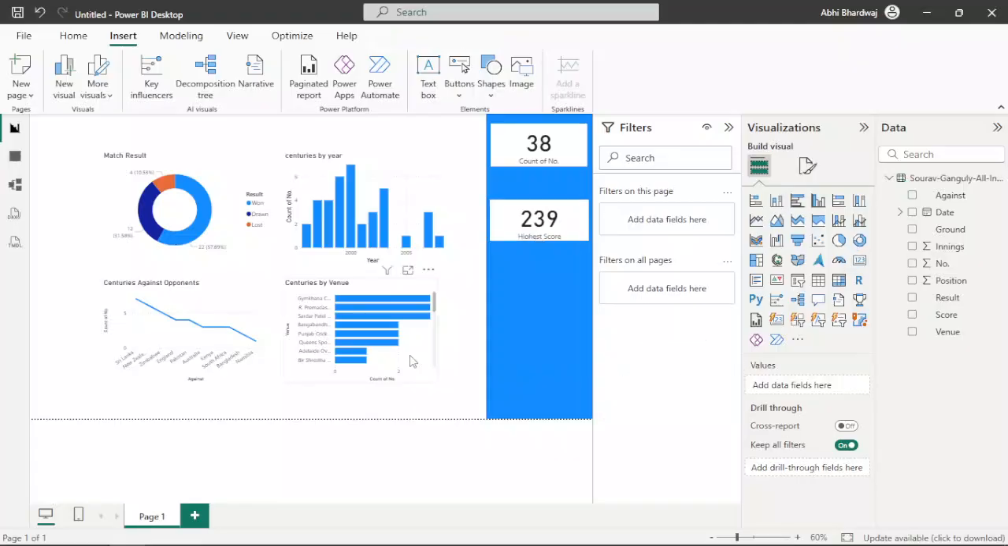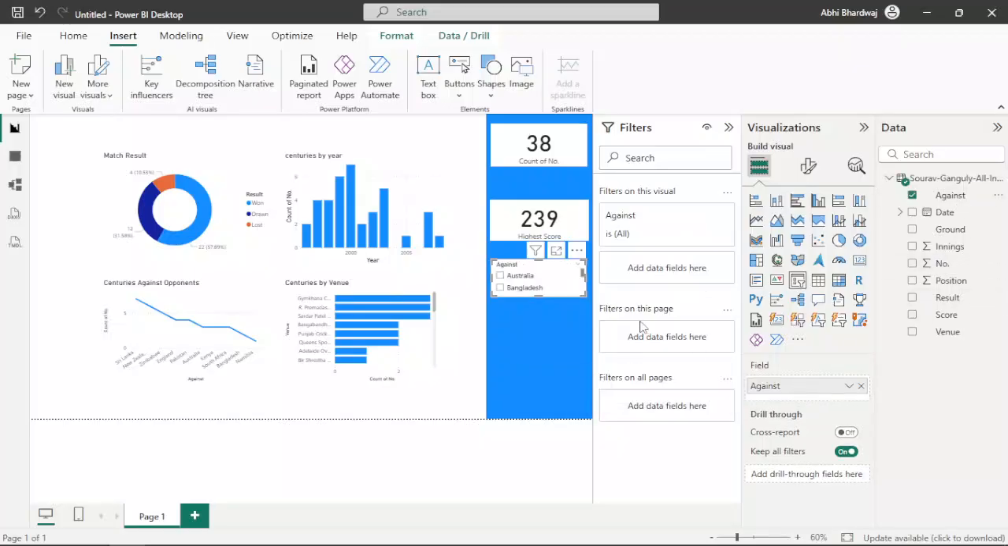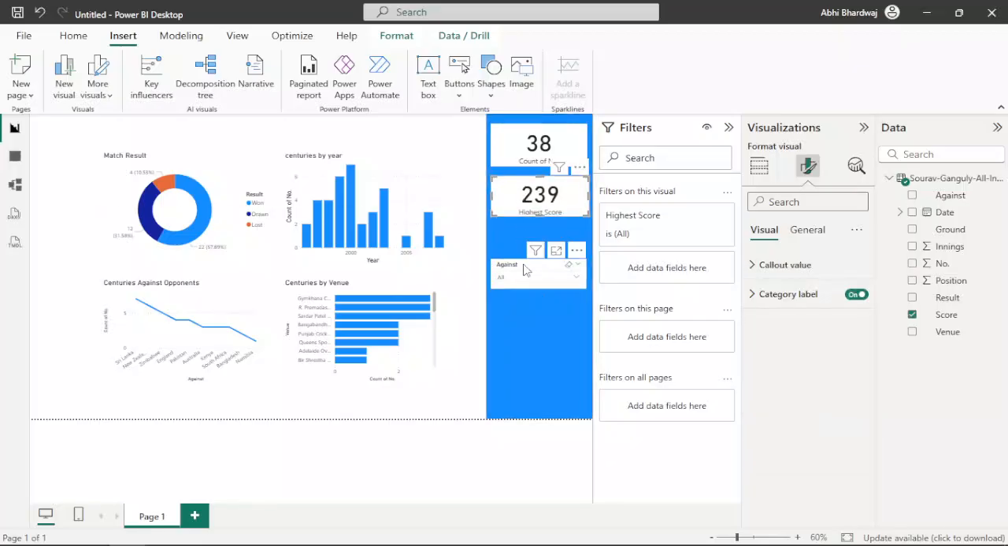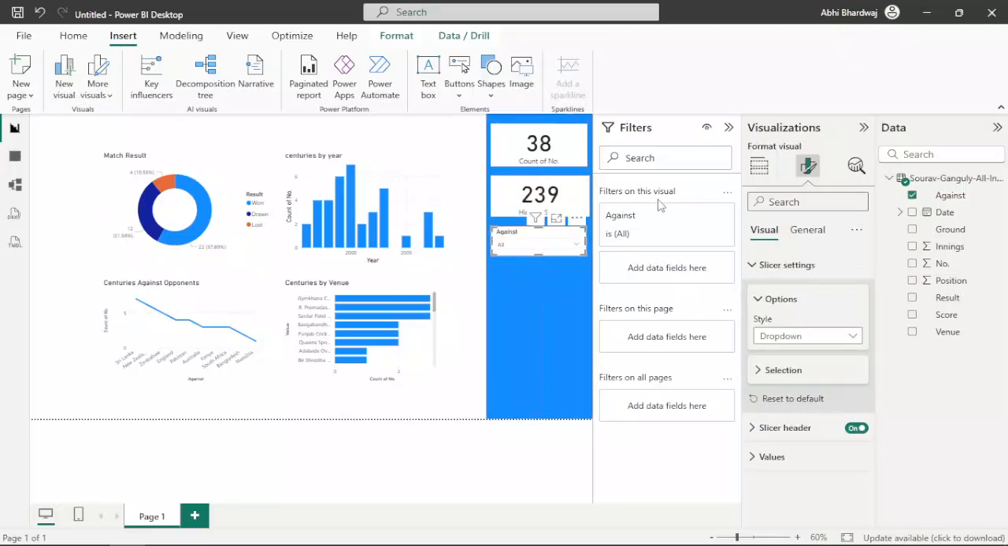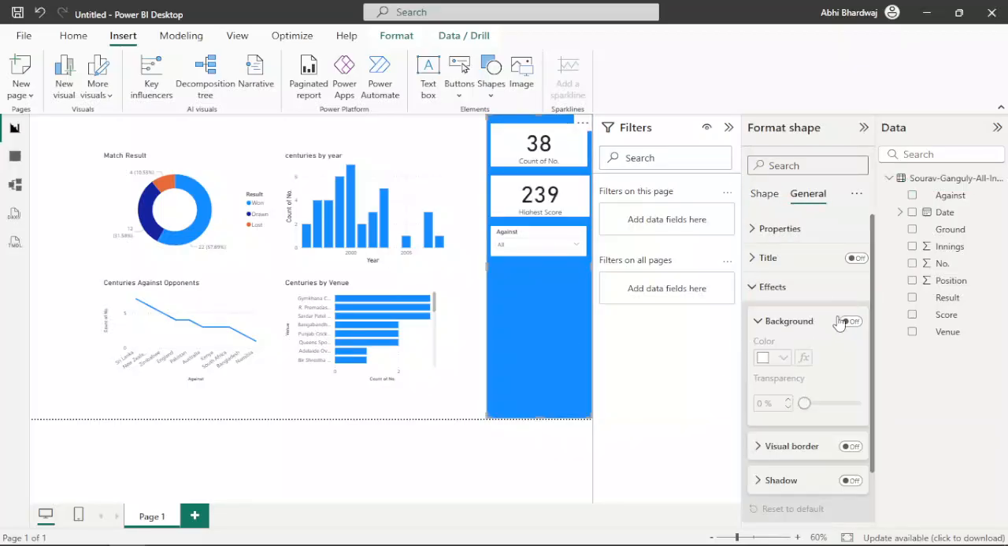Okay, so now let's add a slicer. Let's add opponent over here. Let's change the slicer settings to dropdown, which will show us Sourav Ganguly's performance by opponent. Okay, so now let's do one thing. Let me change the aesthetic part. Going to effects.